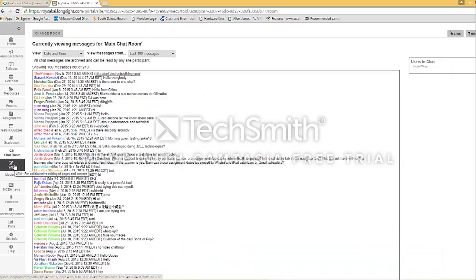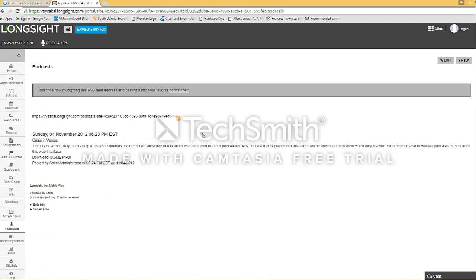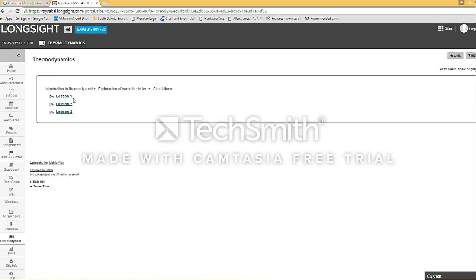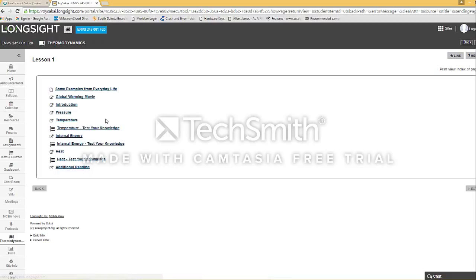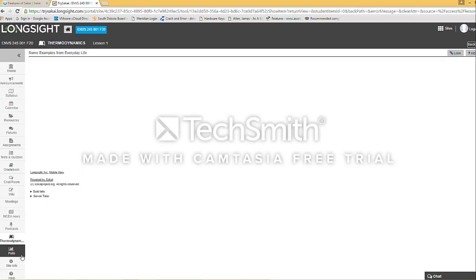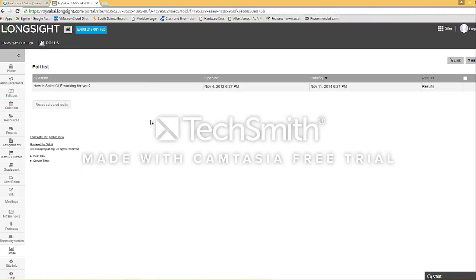You have the wiki, collaborative editing of pages and content. You have the podcasts. You can include podcasts in here actually, which I find pretty interesting. Also here, as you can see, you can create content modules and organize them. You can include PDFs that can be downloaded, as you can see at the bottom. Also a polls location.